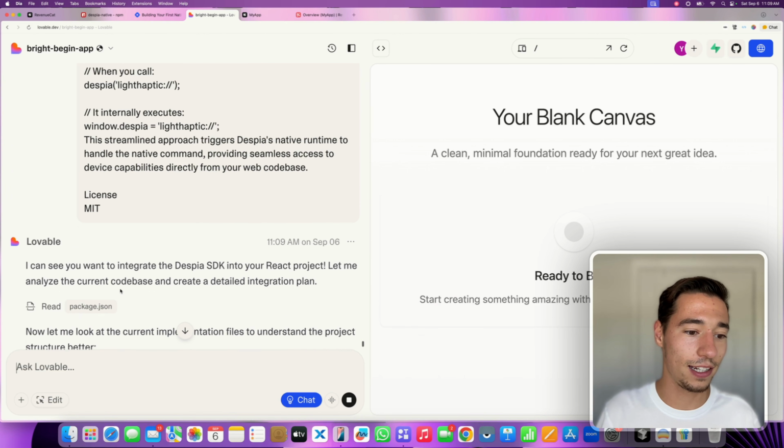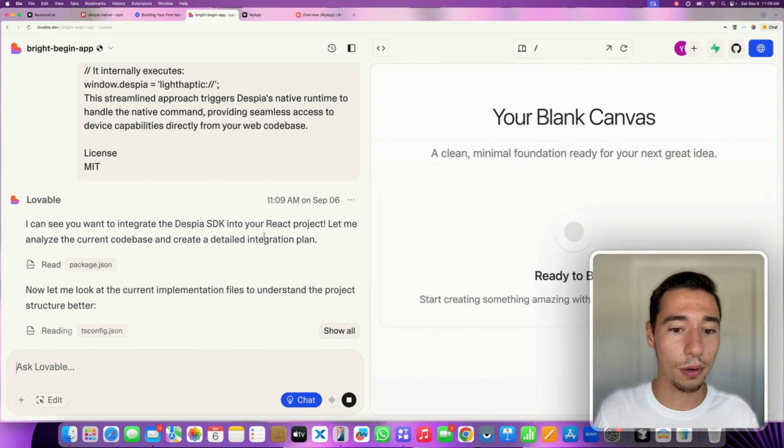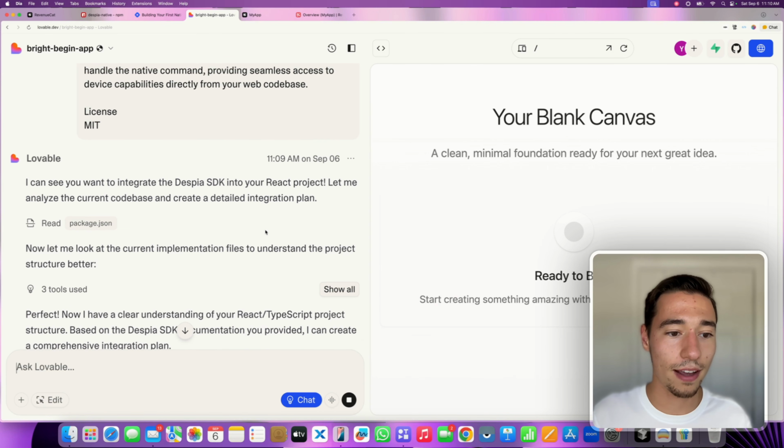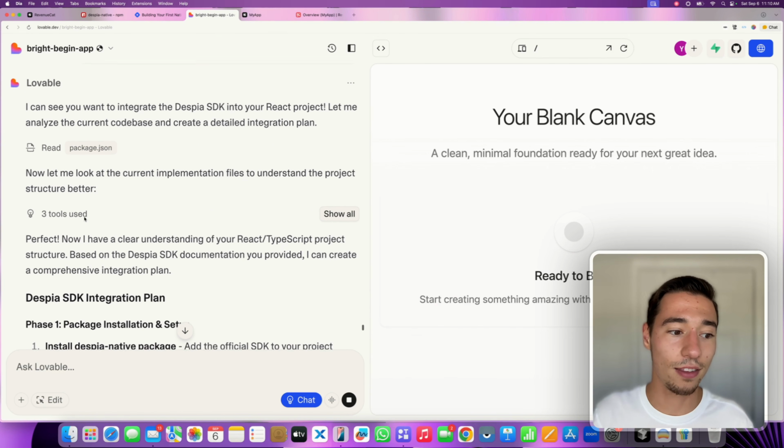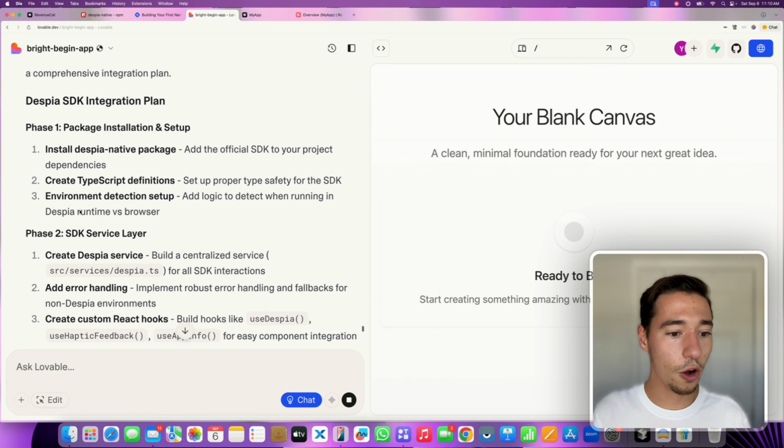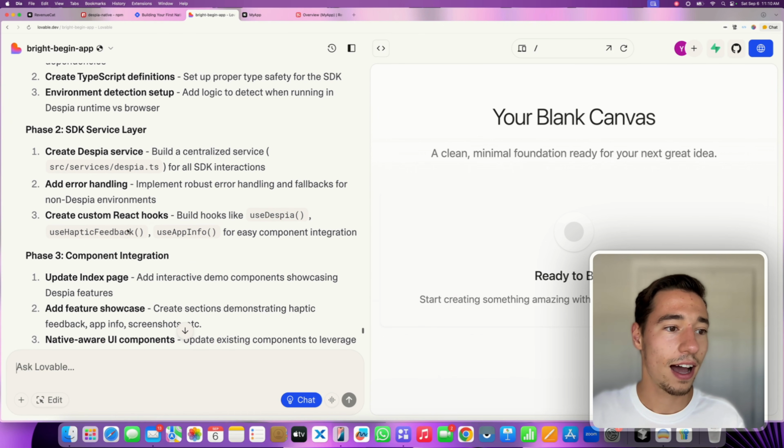I can see you want to integrate the Despia SDK into your React project. Let me analyze the current code base and create a detailed implementation plan. Now, let me look at the current implementation files to understand the project structure better. Okay, so now it understands how this works.